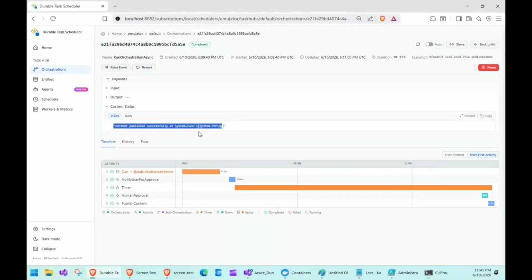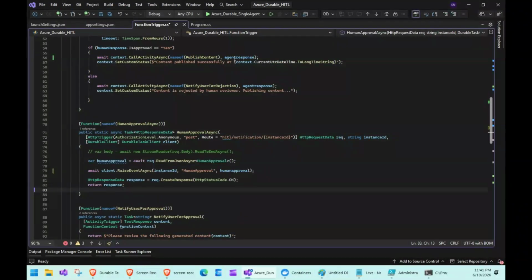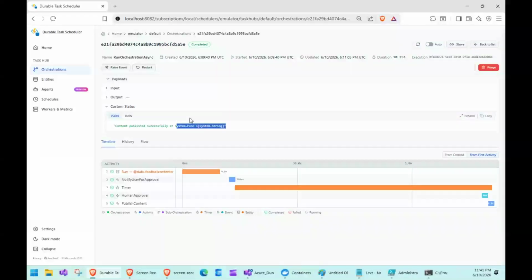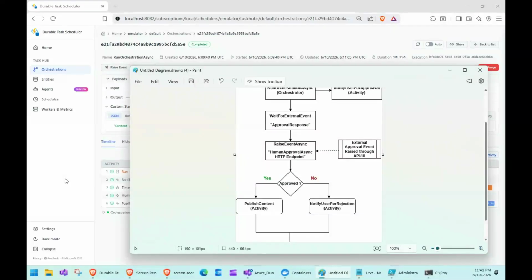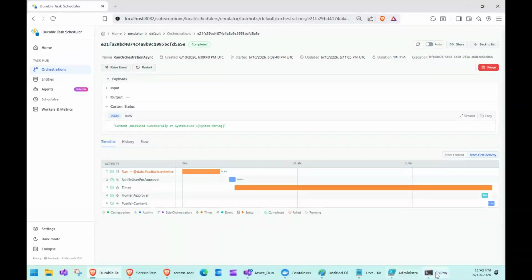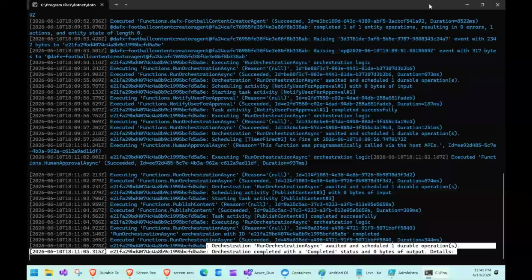Oh, okay. I think it should work. Okay, let me go to the code and check. Okay, it's something like I need to properly convert the date time to the correct format. Anyways, so according to our flow, the publish content activity was called and the overall orchestration was completed.